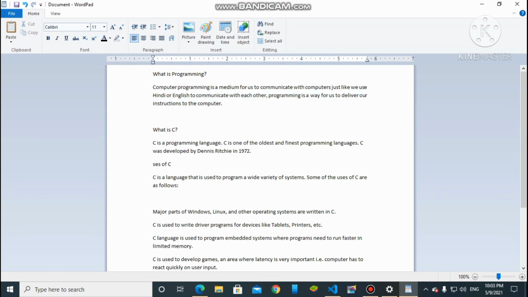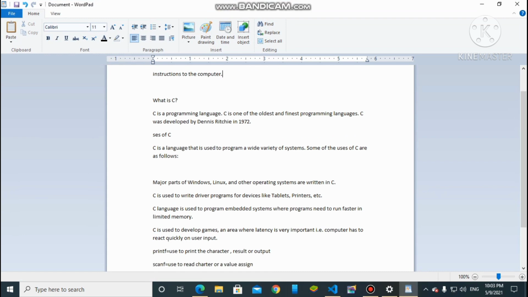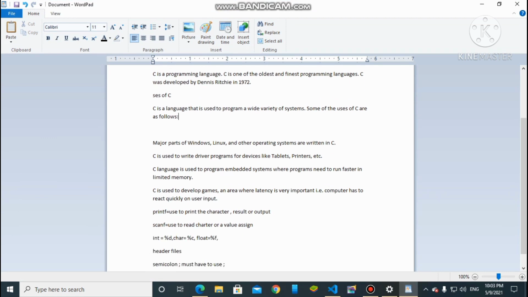Then what is C? C is a programming language. C is one of the oldest and finest programming languages. C was developed by Dennis Ritchie in 1972. We have to know the history of C programming as well while learning it. C is a language that is used to program a wide variety of systems.